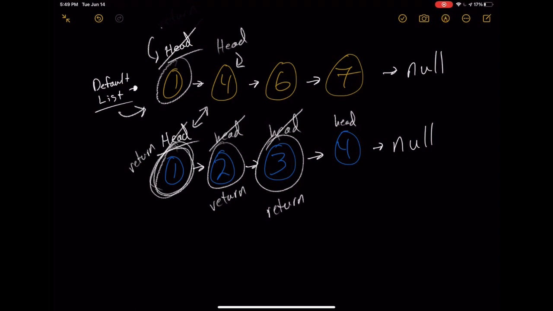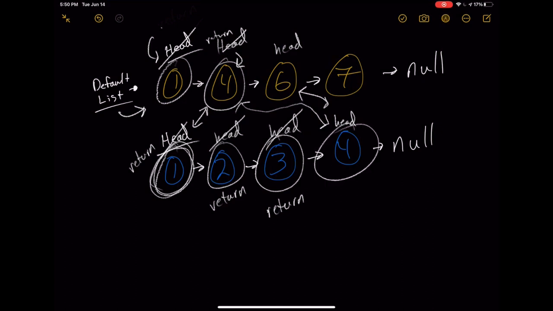And then we're going to compare head 4 and the other head 4. And since they are the same in this case, we are going to return this one. So we're going to say this is the new head, this is not the head, but we're going to return, and now we're going to compare these two. 4 is smaller than 6, so we're going to say this is the head, this is not the head, but we're going to return this one.